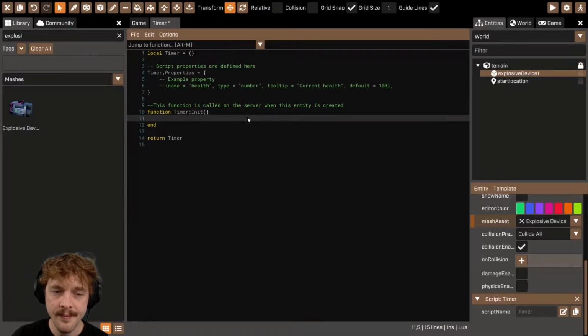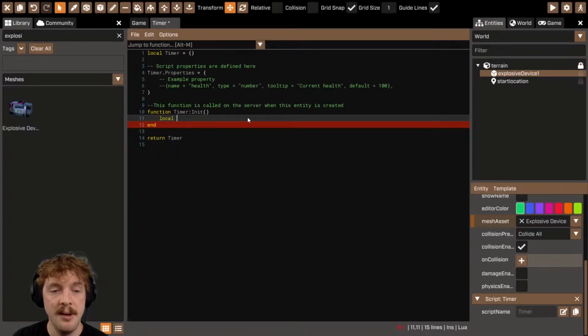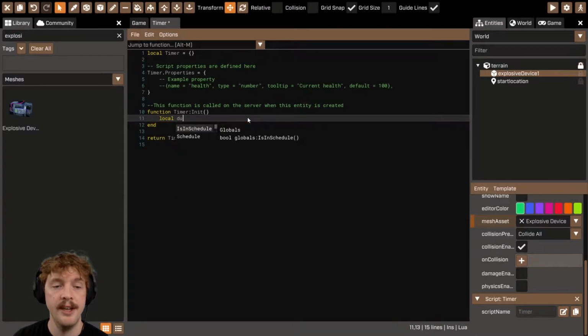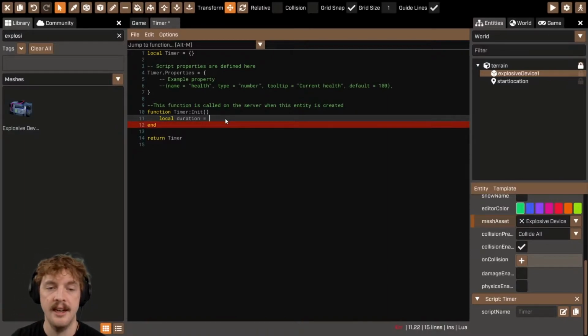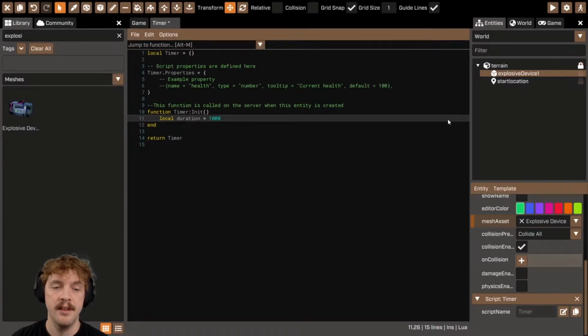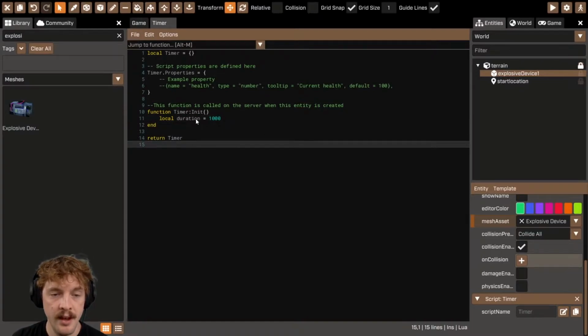To start with, for this timer, I might need the duration of the timer. So here I'm creating a variable called local. I'm saying local duration, and I'm giving it a duration in milliseconds. 1000 milliseconds is a second. So here I have a variable declaration.